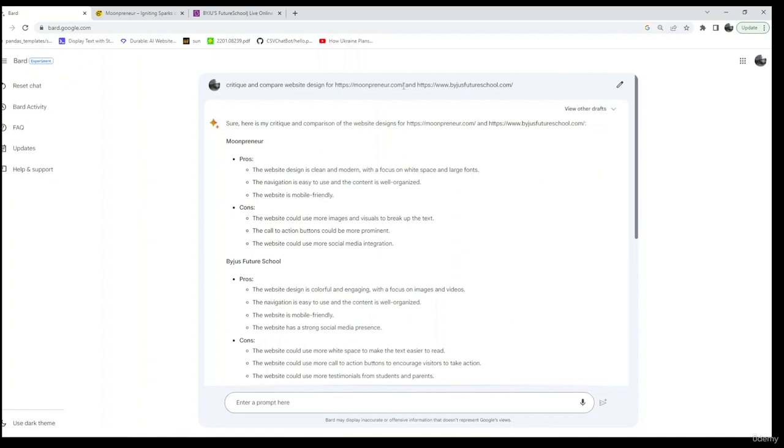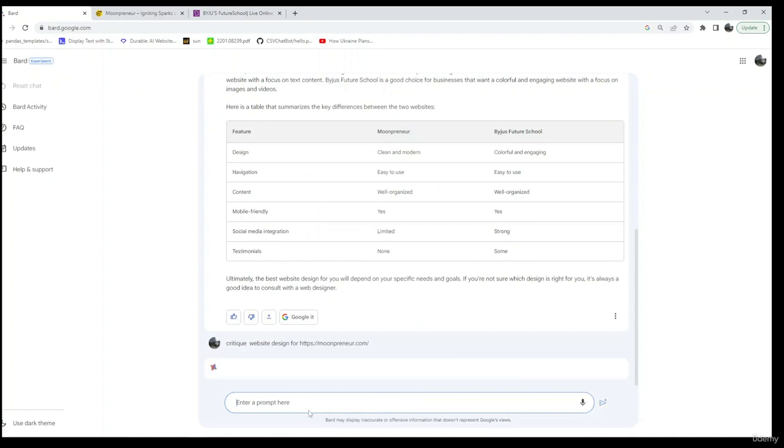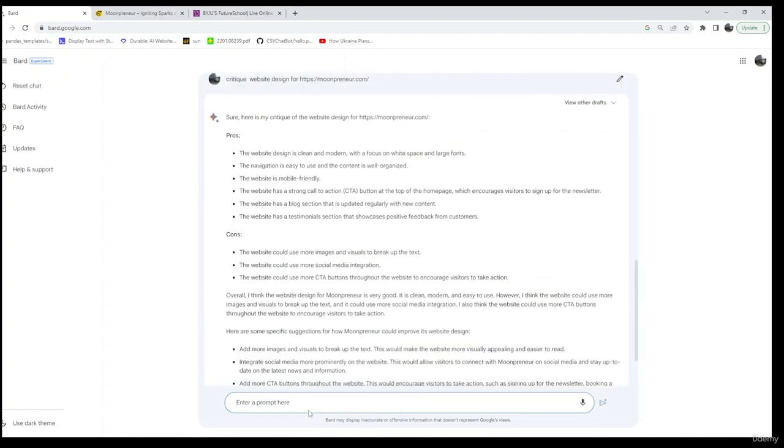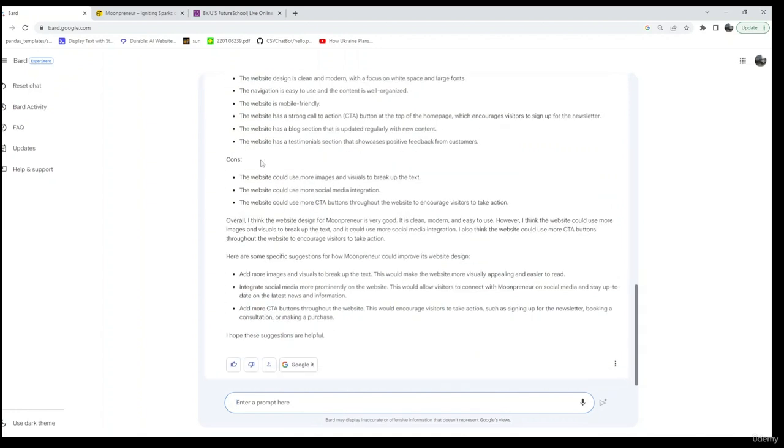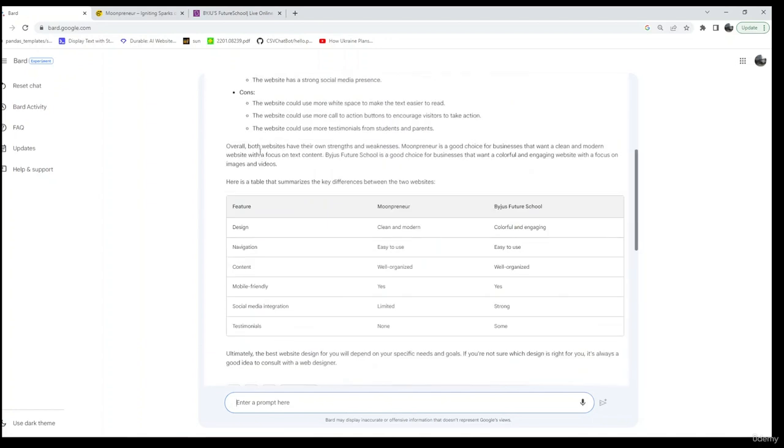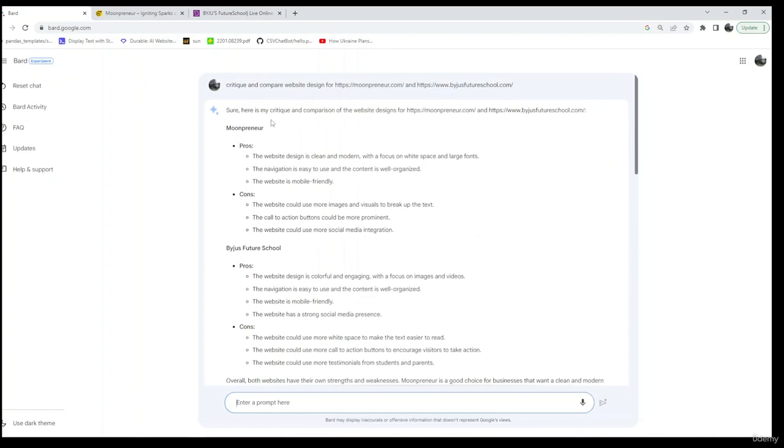And if you just want to critique one website, you can do that too. Just take the compare out and say critique website design. So as you can see, you can critique individual websites, or compare with a competitor website and see all the areas you can enhance to make your website better or on par with the competition. So I will attach this prompt. You can try and test out a variety of other websites.